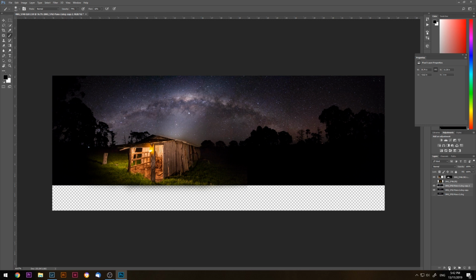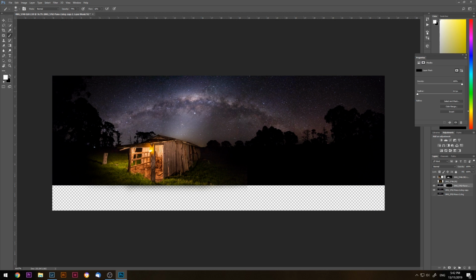Then create a layer mask. Press Control I to convert it back to black. Make sure that you've got a white square up the top and your brush, and then just brush it away. I even take that opacity down a little bit more just to gently get rid of it. Done.